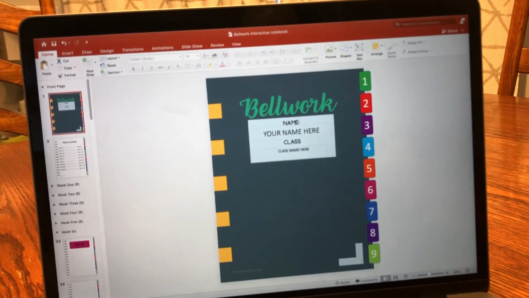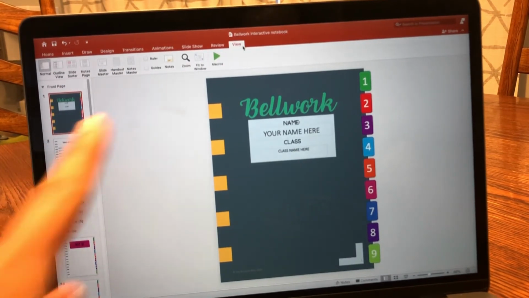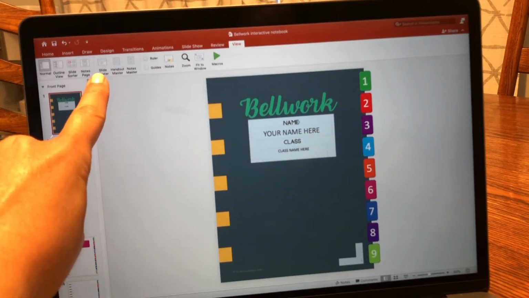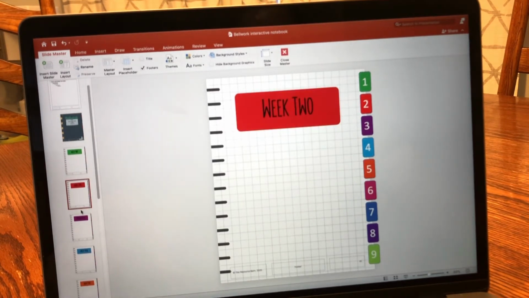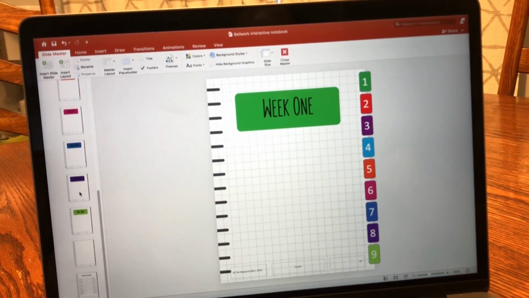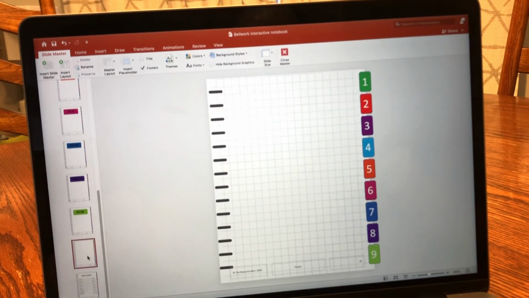So if you want to go ahead and create something for your students to use, but you don't want them to be able to move everything around, go up here to view and then go to the slide master. And so this gives you the master view, and so you can see the front slide of each of those. So if you want to do it on the front page of week 1, you can do that. If you want to do it on a blank notes sheet, this is a really important part.